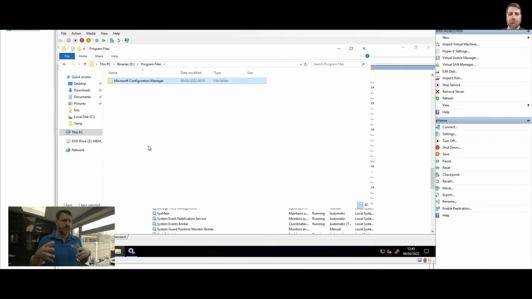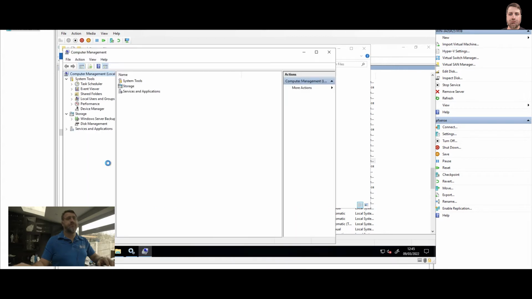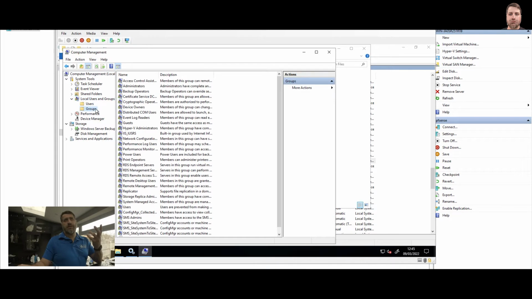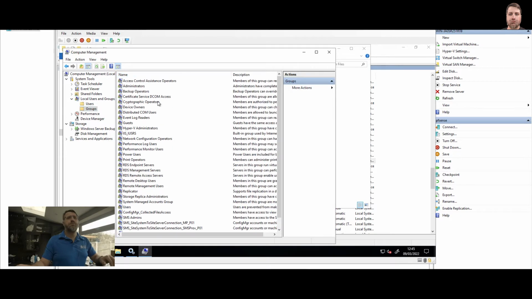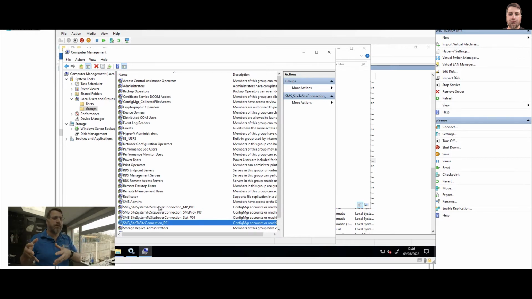And of course, Configuration Manager uses lots of groups. If we go to Computer Management, we will be able to see here in Local Users and Groups some groups that Configuration Manager uses. For example, let's just order by name. We can see here ConfigMgr_CollectedFilesAccess, SMS Admins, SMS Site System to Site Server Communication MP, SMS Prov, Stat, and Site to Site Communication P01. This P01 is the site code we used. If we use another site code, then this will be exactly the same, so it would reflect that.